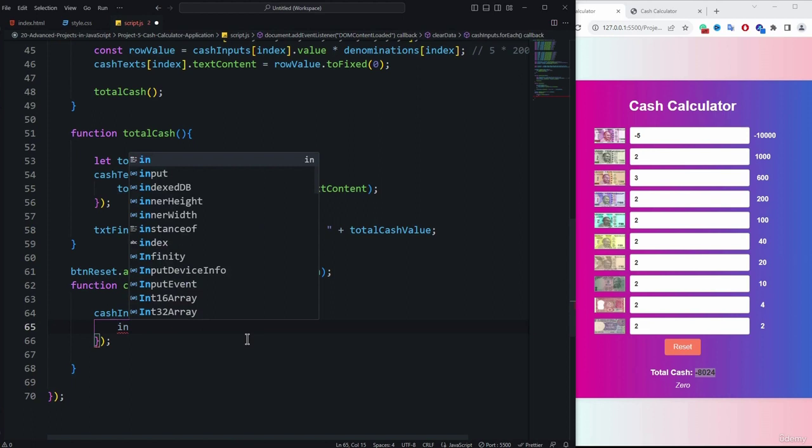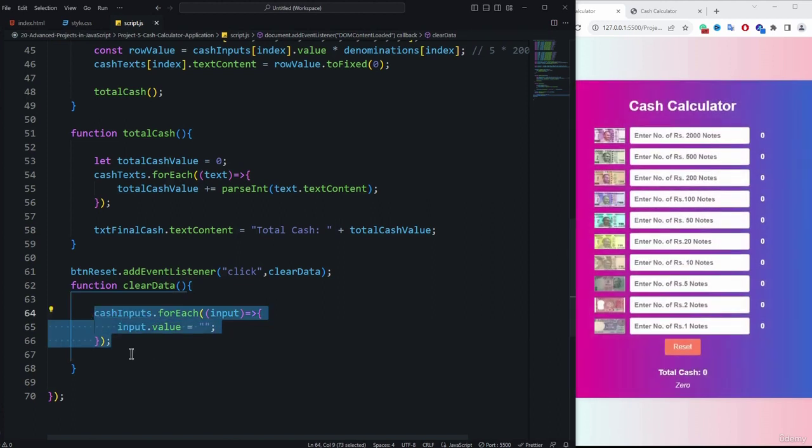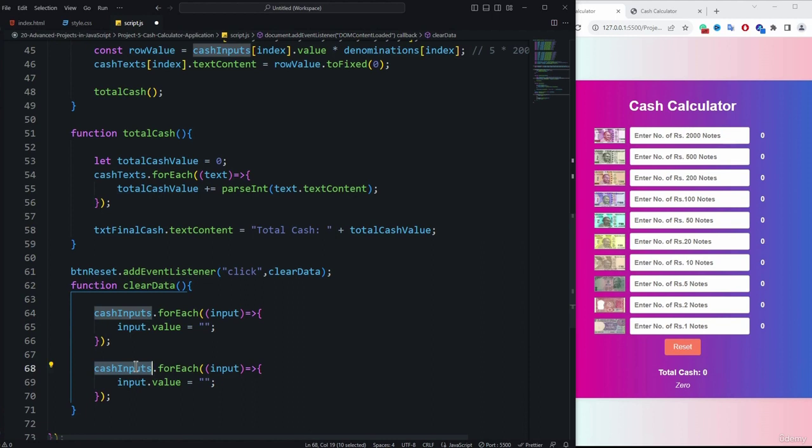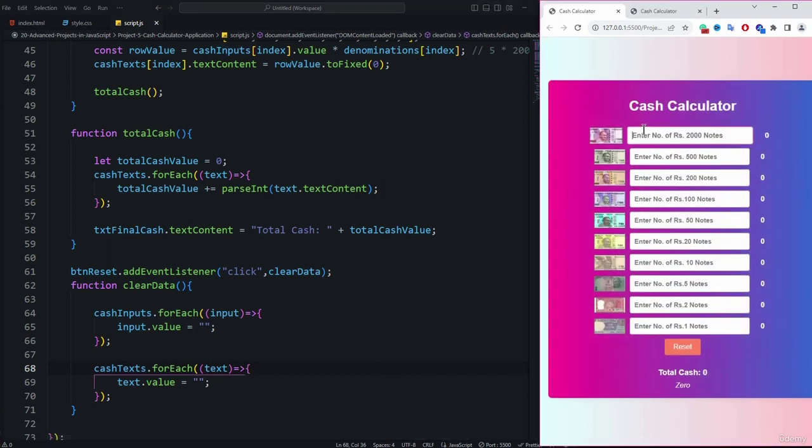Inside of the cash input, we write input.value is equal to, and we set the empty string value. Similarly we need to copy this one more time, and here we need to replace it with the cash text, and this is going to be text, not textContent, and then we need to provide text also. So now if I enter values like 3, you can see here, and if I click on reset, the values are going to be reset. Now here there is a problem. The text content for this span element is not updated. That is because it is actually a textContent variable, meaning the span element.